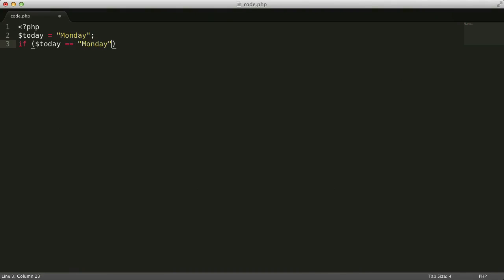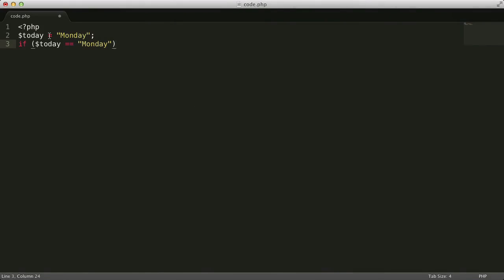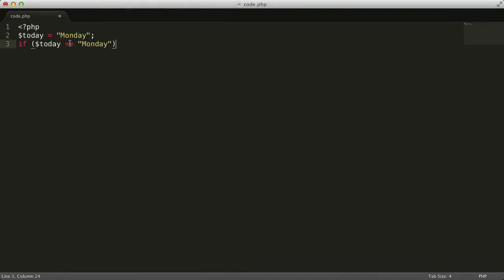Notice the double equal sign in conditional checks. The single equal sign here assigns the value. It actually changes the value in the today variable. The double equal sign here checks the value. It simply looks at the variable to see what the value is.